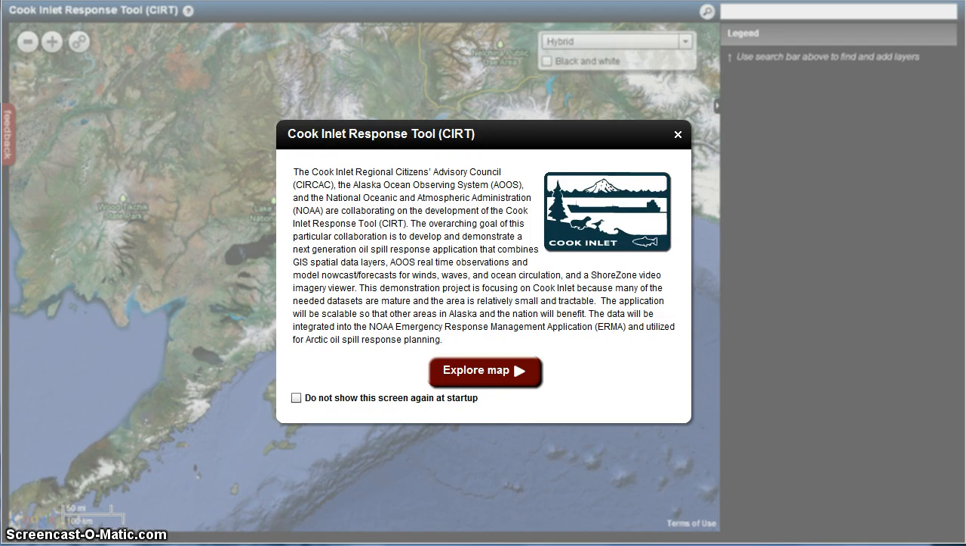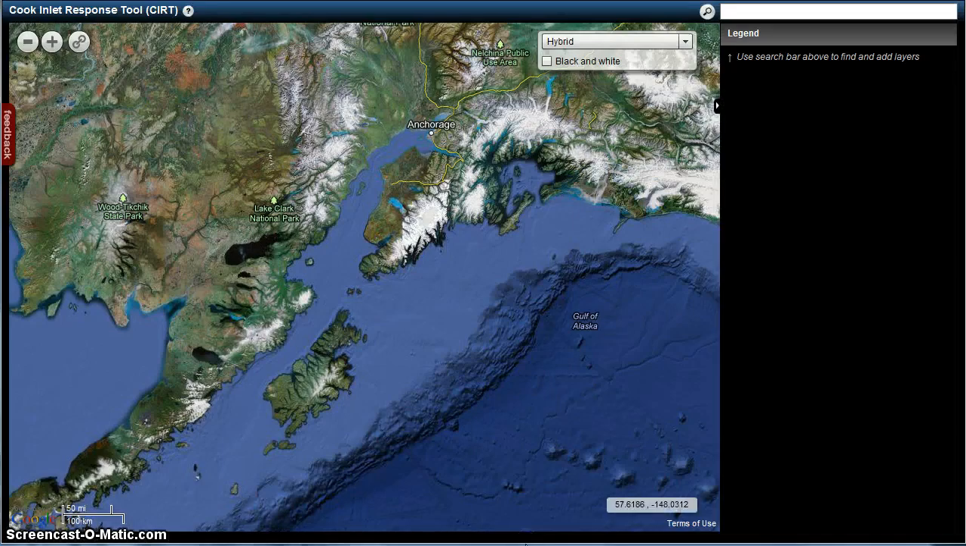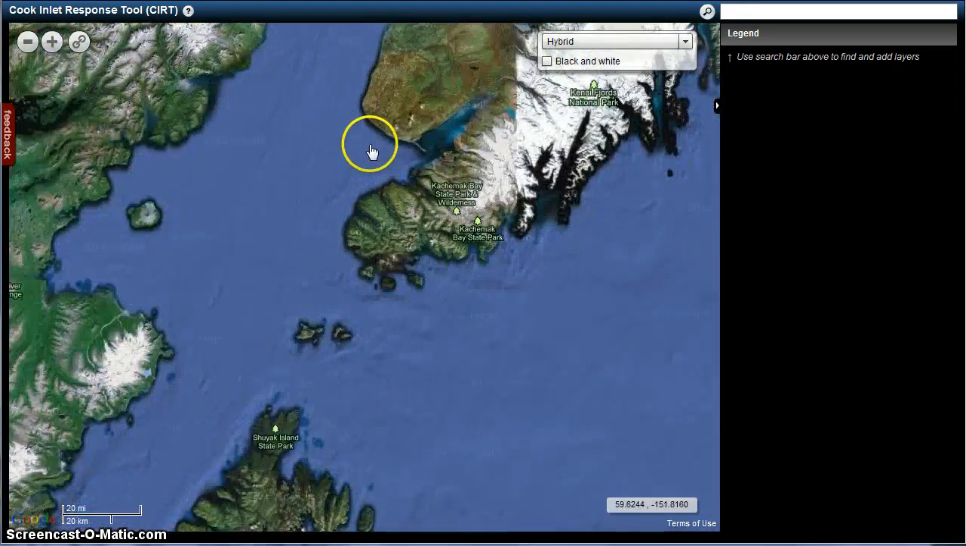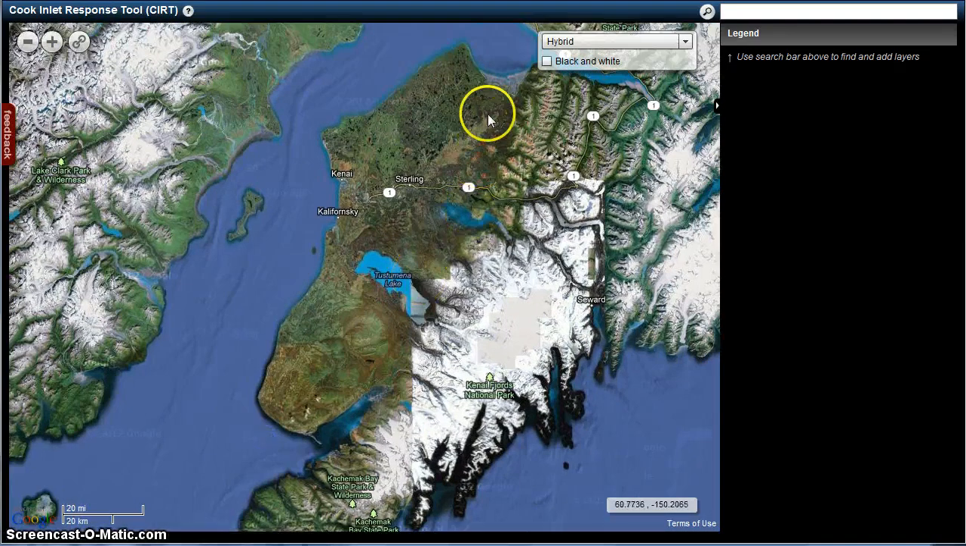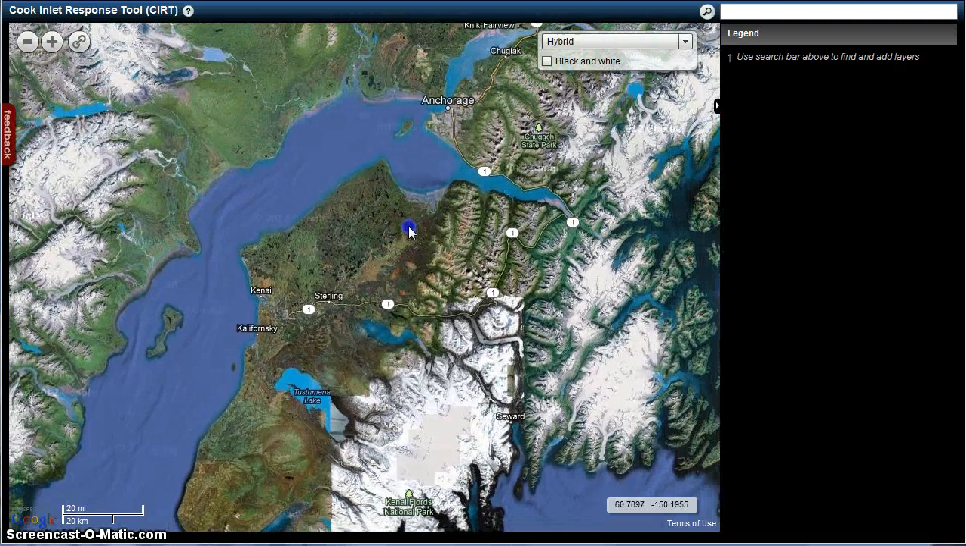For this tutorial, we're going to start from a blank map with no layers loaded. If you access the Cook Inlet Response Tool through a bookmark or link, you may already have the sensors loaded, but we want to make sure you can get there yourself.